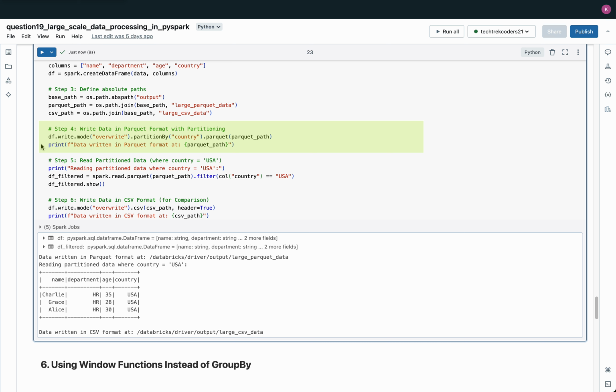Writing data in Parquet format provides several advantages. Columnar storage enables Spark to read only the required columns during queries. Compression reduces storage space compared to CSV. Partitioning speeds up query performance by allowing Spark to skip irrelevant partitions.